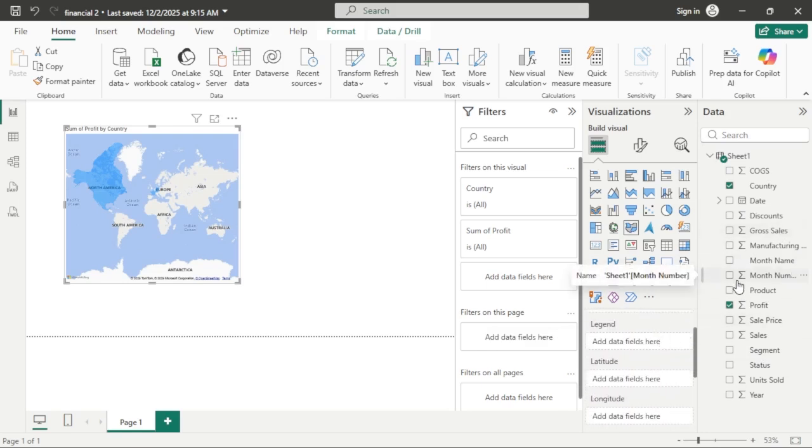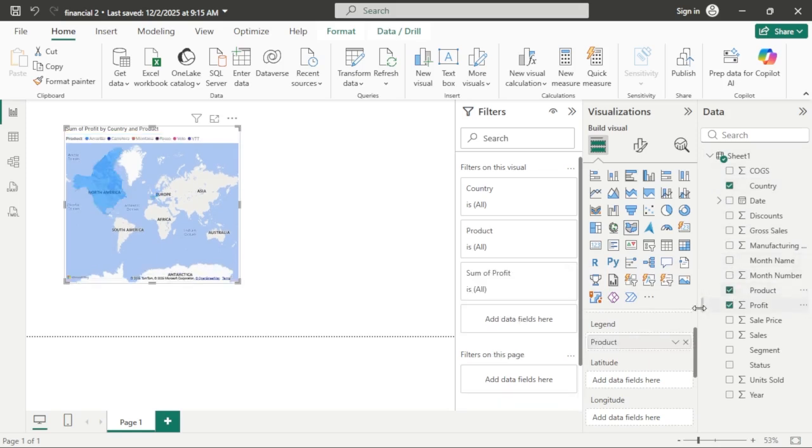4. Adjust hierarchy and format. 1. To view data at a different level, such as the country level, drag the country field into the location bucket and remove the existing region field to ensure clean, unique data points.